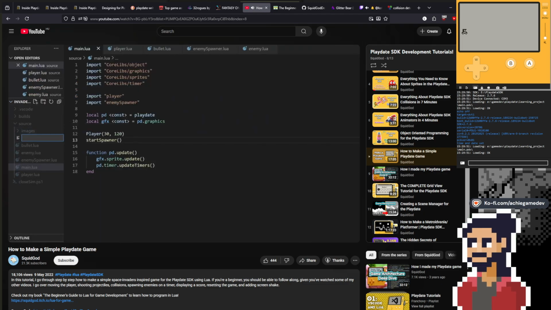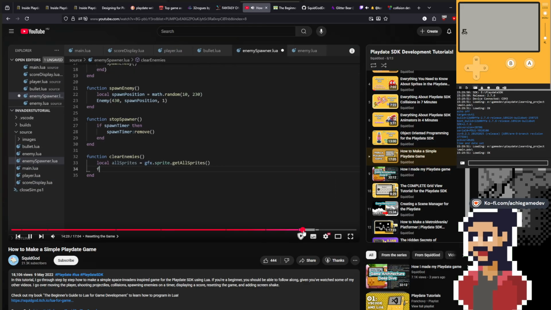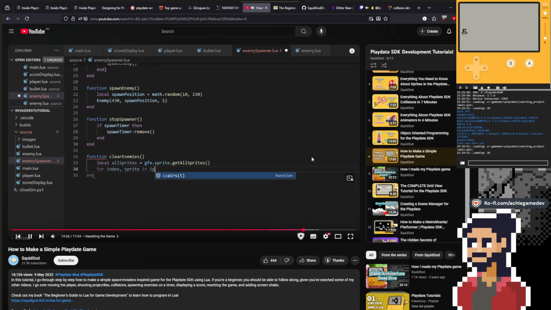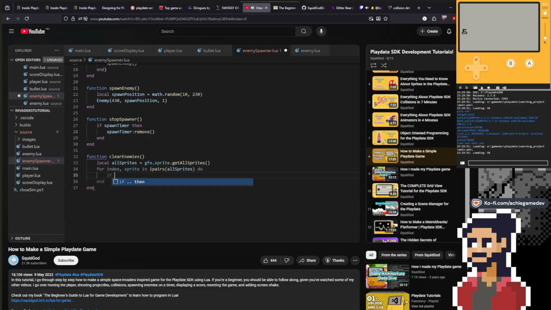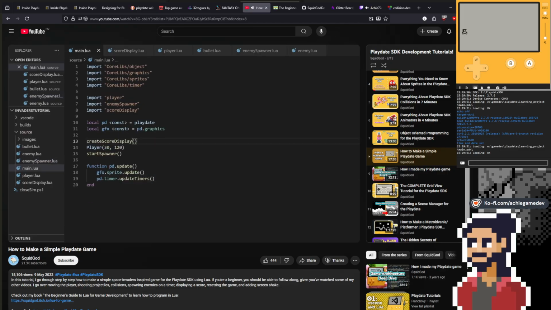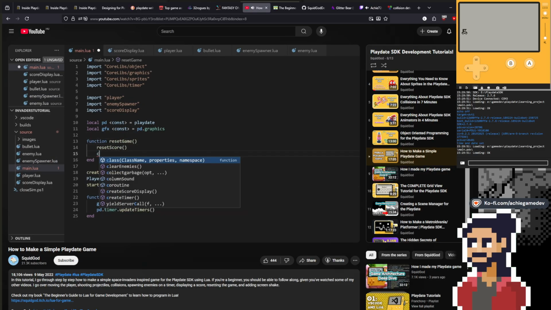I'll create a new file called scoredisplay.lua. After adding in our constants, I'll go through all the sprites and check if the sprite is an enemy. If it is, we can remove it from the draw list. In the main file, I'll create a reset game function that calls reset score, clear enemies, stop spawner, and start spawner.